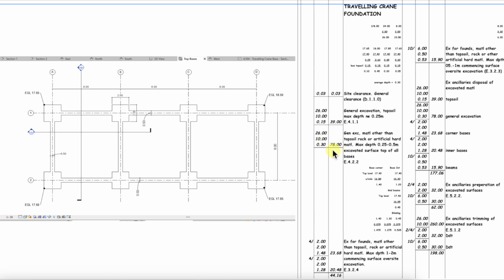Multiplying it all out, we get 78.00 cubic meters for general excavation, material other than topsoil or artificial hard material, within a depth band of 0.25 to 0.5 meters. Excavated surface, top of all bases, and a reference E.4.2.2. So let's now check out the method of measurement and see whether these descriptions stack up.